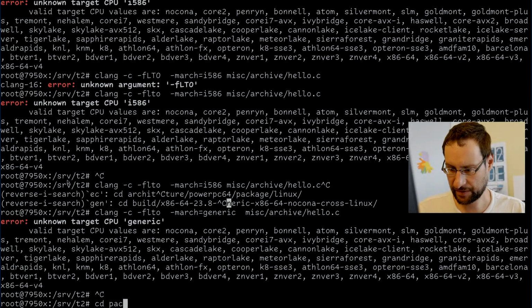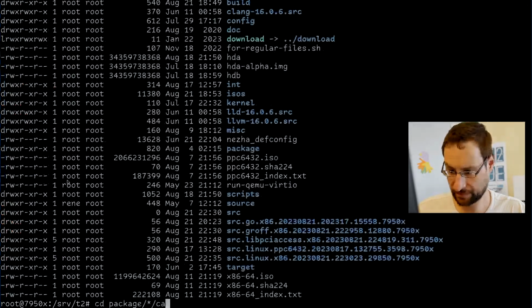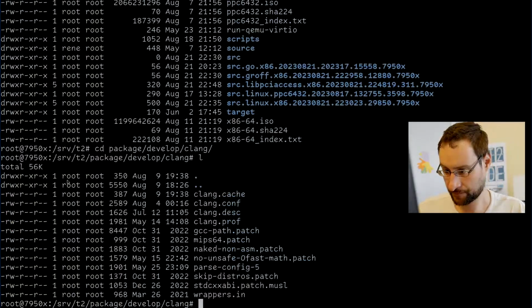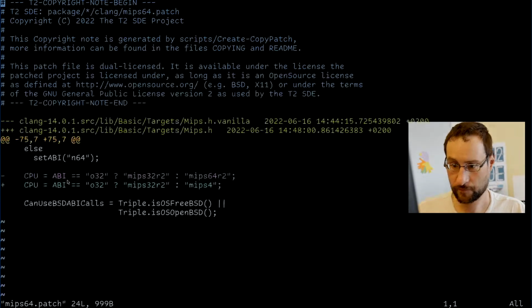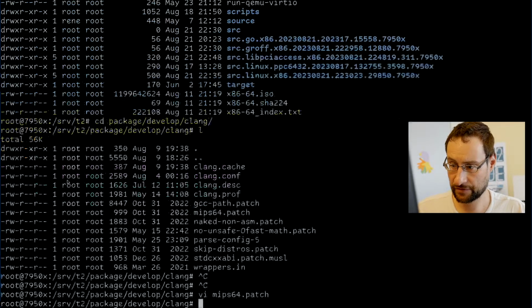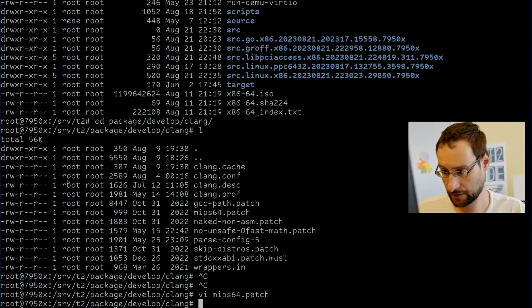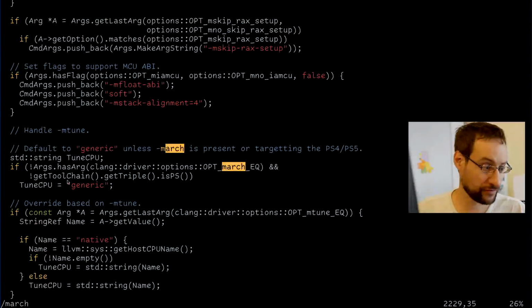I believe I once patched, did I not once patch this for some PowerPC? Okay, that is just R2 default for MIPS 4. Maybe I didn't patch that for some reason.